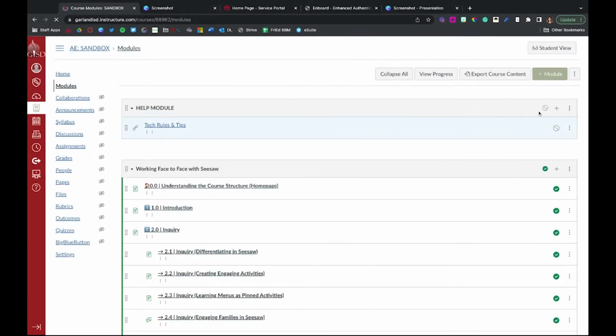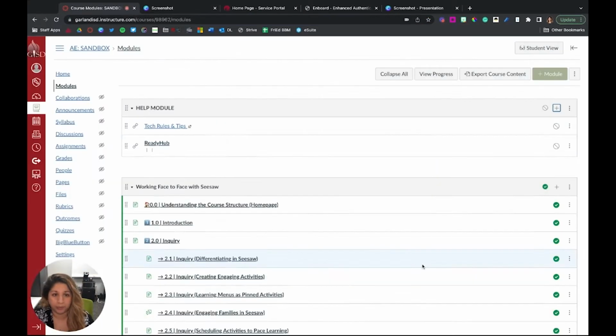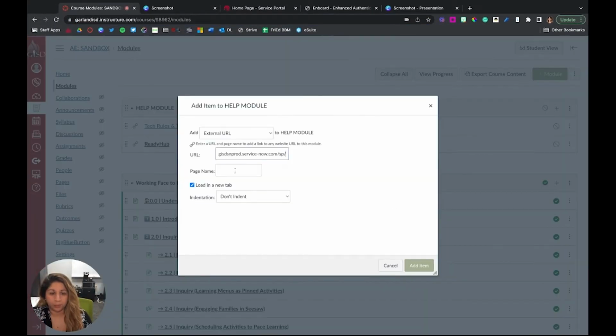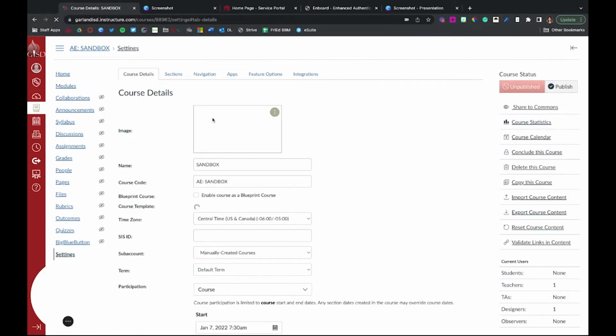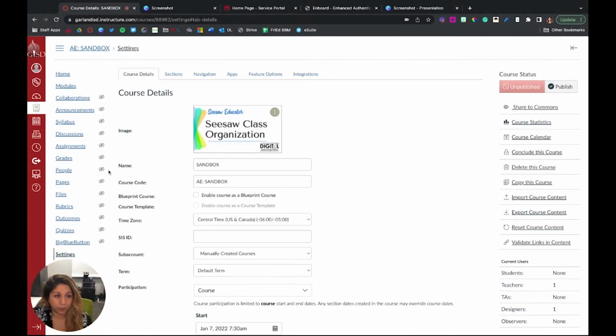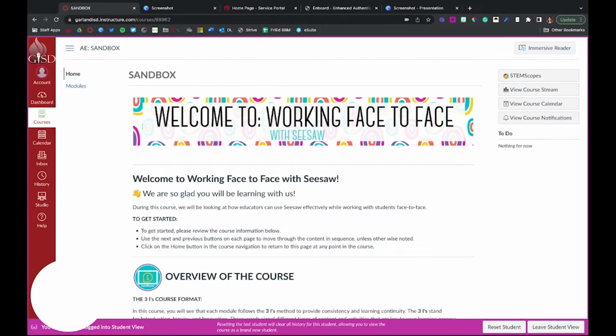So we would add the other resources. And I have my help module set up at the top. So that's the first way. The second way is by adding links in the course navigation. So you can see here that everything here is pretty much covered. If I am going to a student view, you can see that the student does not see anything except for modules. That's all that they see.